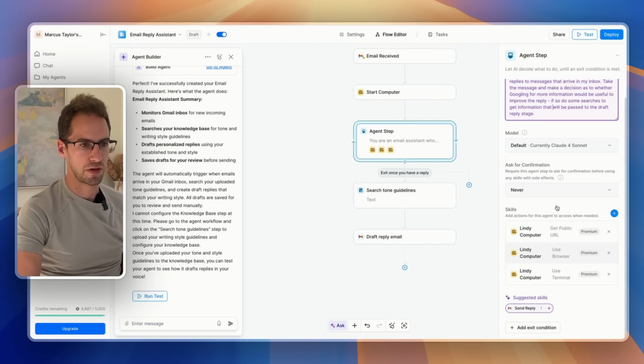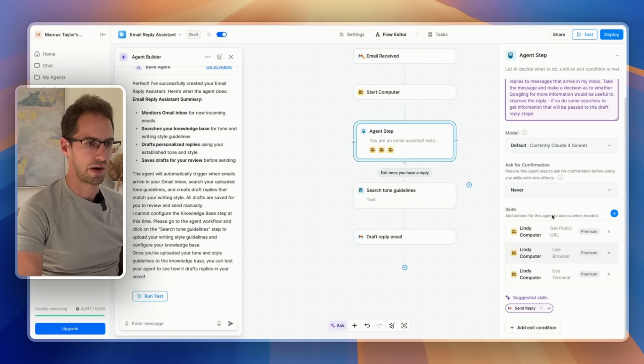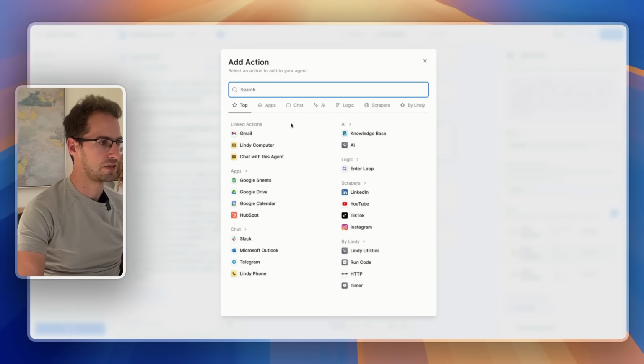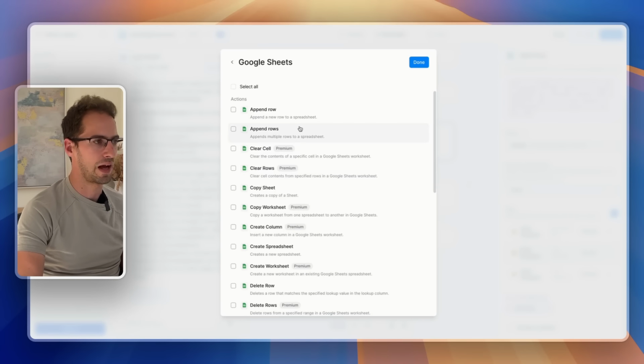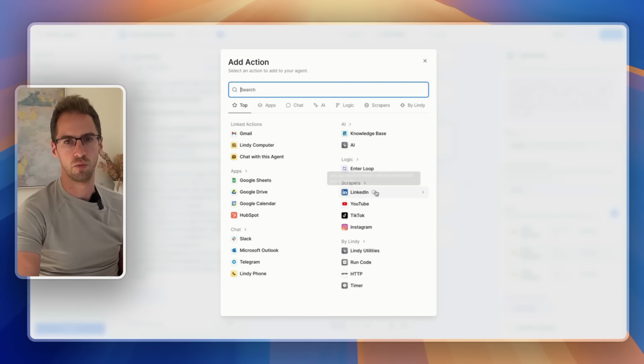Something also worth mentioning here on the agent flow is that we can give our agent access to different skills. So we can see here by default, because we've got the computer here, it's got the ability to use the computer in a few different ways. It can use terminal, it can use browser, URLs, etc. We can also give it the ability to do other things like, I don't know, add rows to Google Sheets. Anything that we can do with the integrations as actions, our agent can also go and do those.